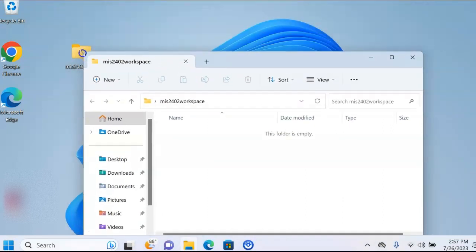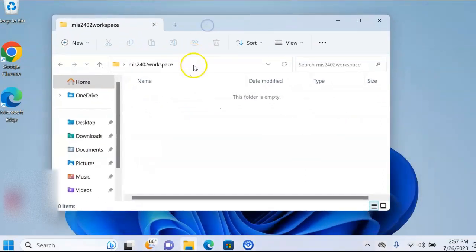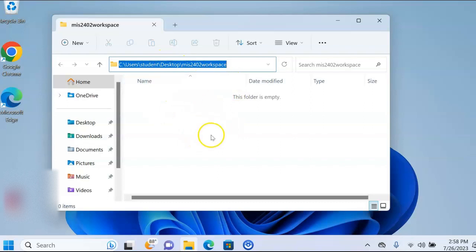So I already have a folder, and this whole thing here is called File Explorer. If I click up in here, I can see I have C, that's my drive, my hard drive, users, student, desktop, MIS 2402 workspace. So I have four folders, and there I have folders stored inside of other folders.